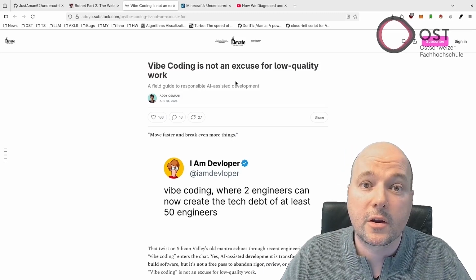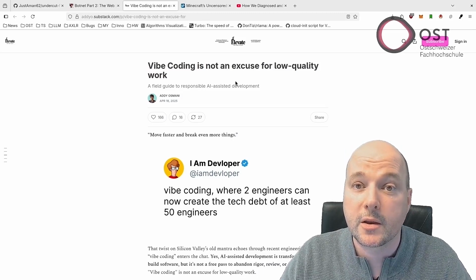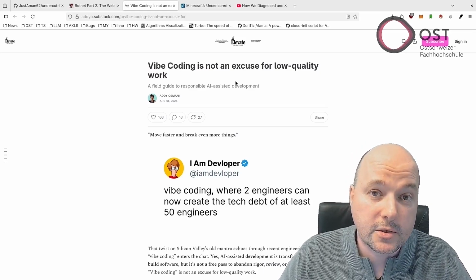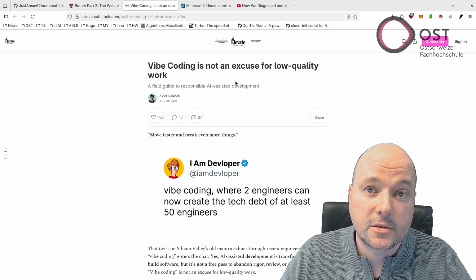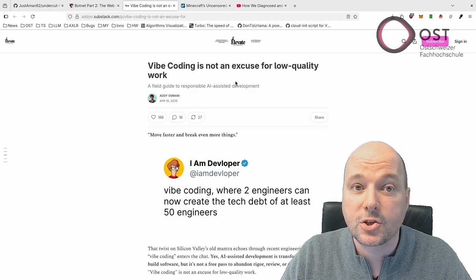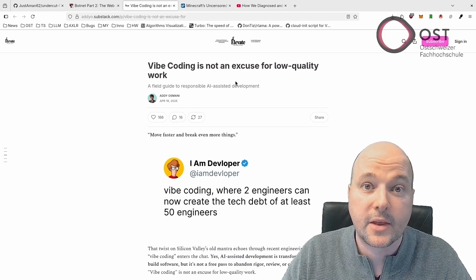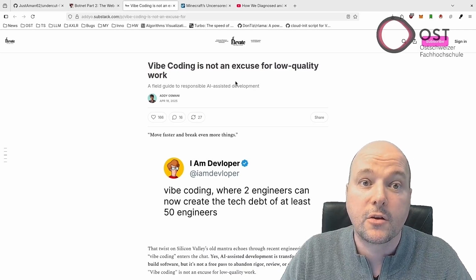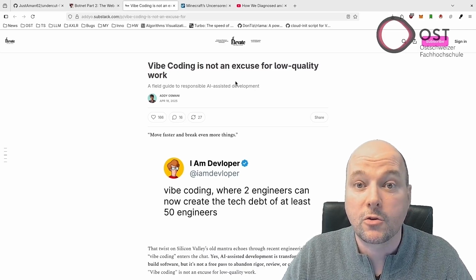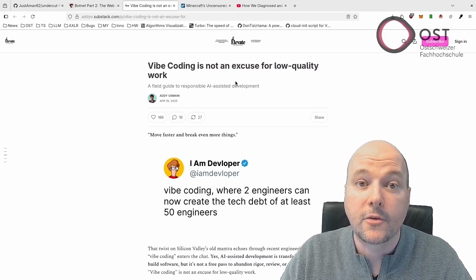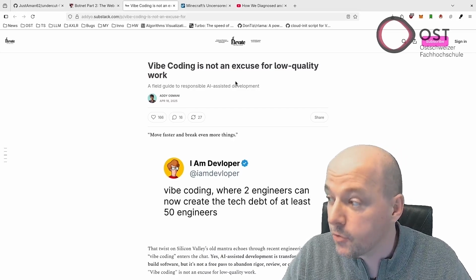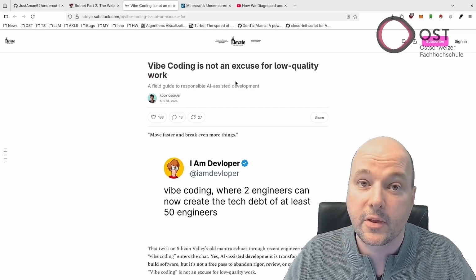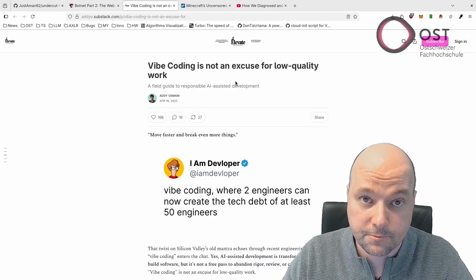And the article suggests several practical rules. Always review AI-generated code, maintain coding standards, use AI for acceleration but not autopilot, test thoroughly, refine through iteration, know when traditional coding is better, and document everything properly. And this, I actually agree with the author. So I think it's a very good recommendation.